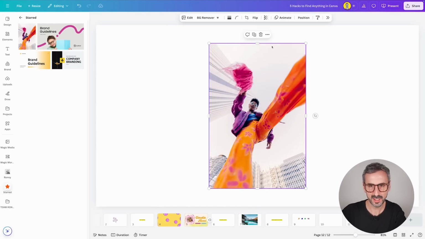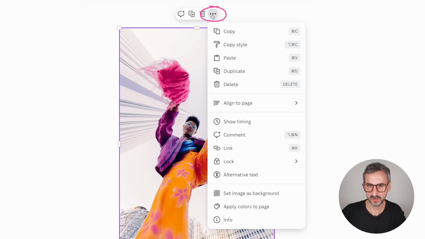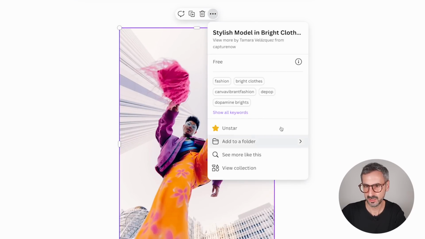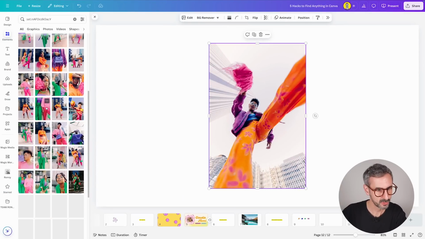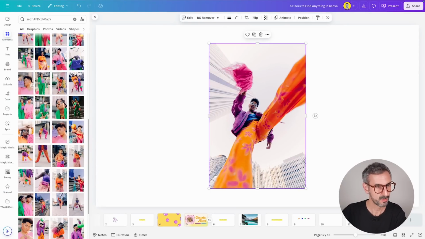Okay, so once I have my photo, I can click on the three little dots, use the info button, and now I have access to all of the information right here. Okay, I can view collection. I'm gonna click here, and there you go. I now found the set of photos from this collection.